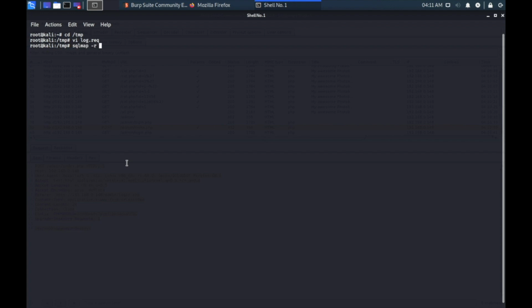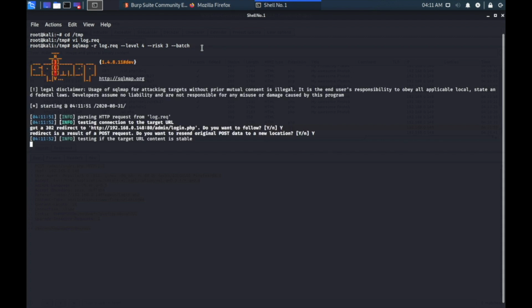sqlmap -r for request, log.rec, level 4, risk 3. I always interchange these two values. I always mix which one was 4, which one was 3. I'm generally saying batch so that it wouldn't ask me any questions, just take everything by default. I'm not specifying any parameters because I don't know if there's an SQL injection on the HTTP headers. I think that was it, and I can maybe write --dbs to see available databases, but we don't even know if there's any SQL injection. So let's start with this.